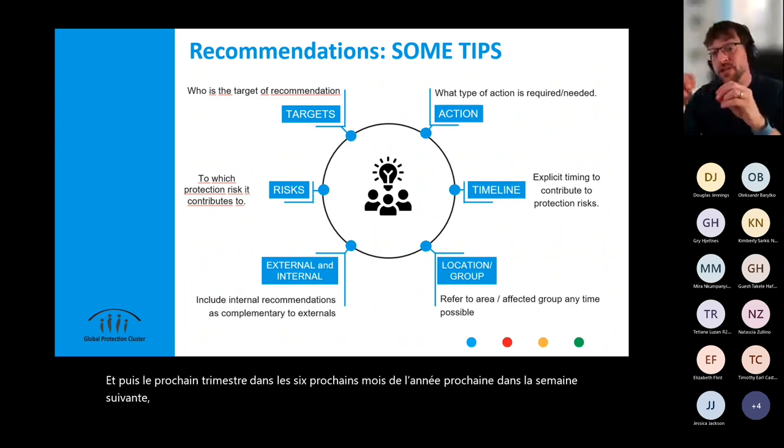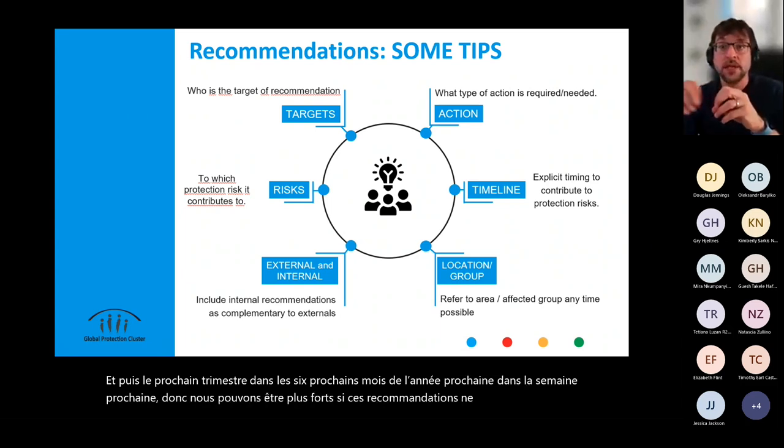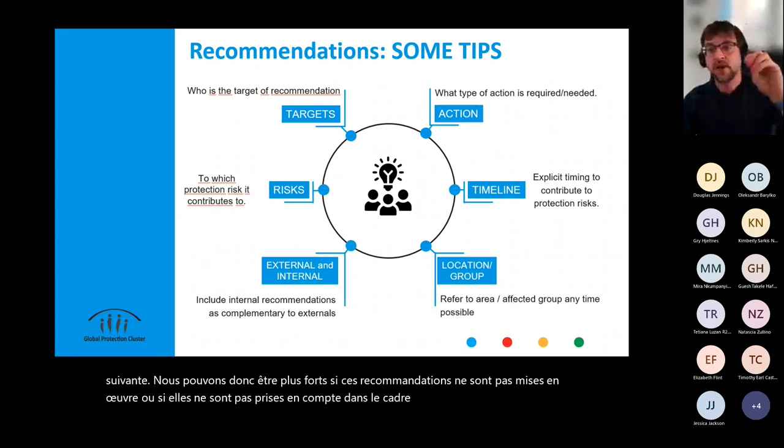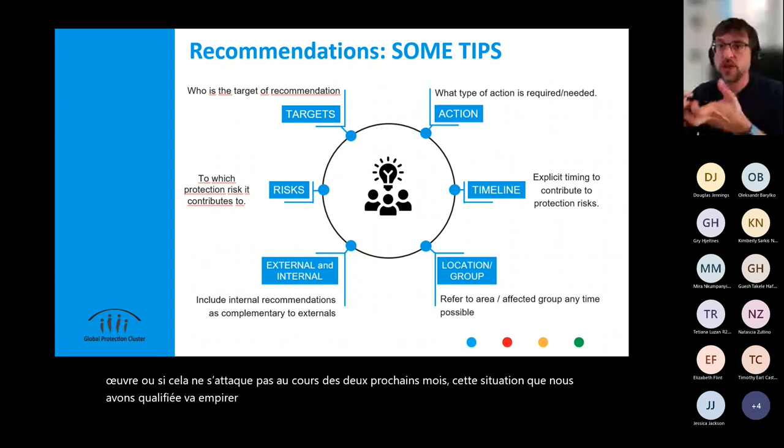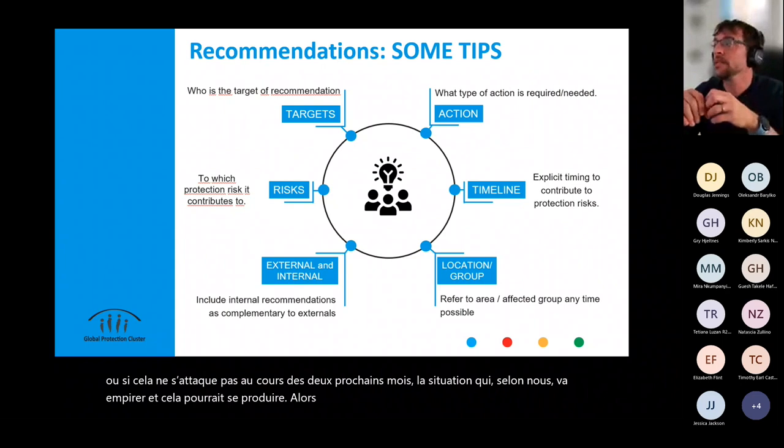If this recommendation is not enacted or taken up in the next 2 months, the situation that we qualified is going to get worse and this might happen. So let's try to also link the recommendation more to the analysis.